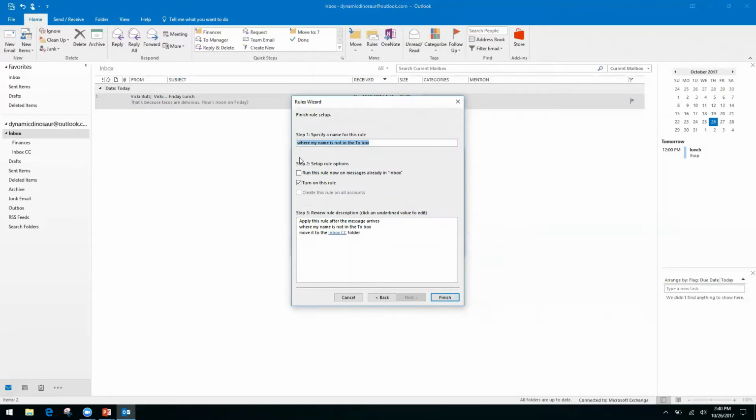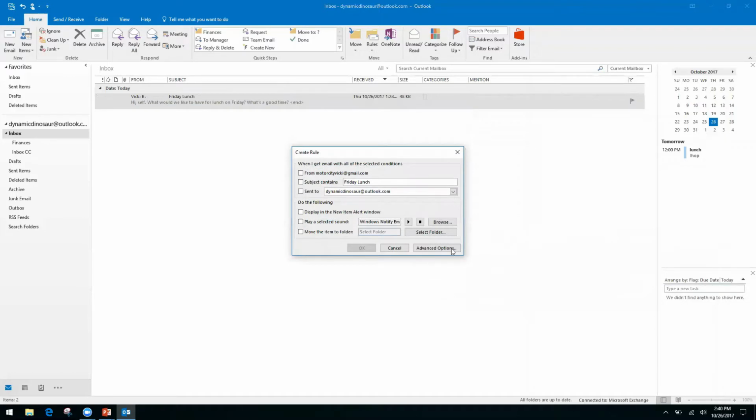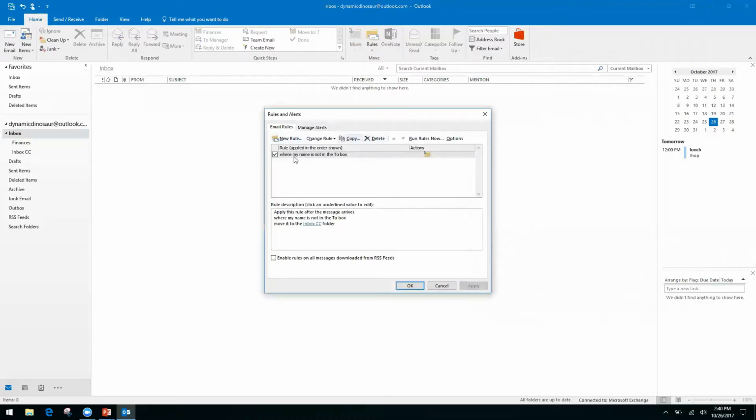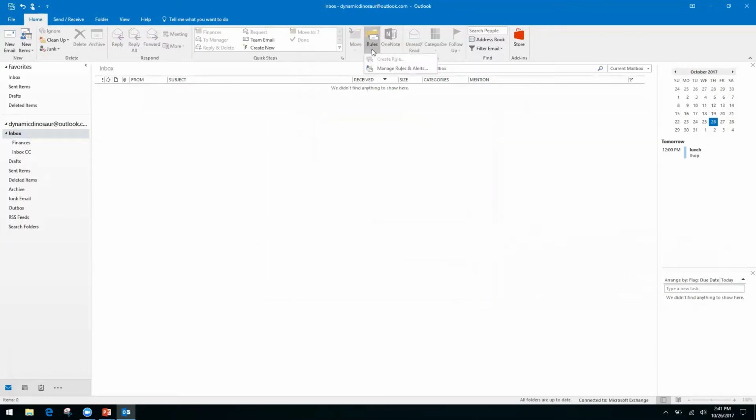Go to the next button again and turn this rule on. If you want this to sort through everything that is already in your inbox, you can do that as well. If you have multiple accounts, you have the option to run the rule on all accounts, or you can leave it for the specific account that you are working on. Click Finish, and it is now an active rule. If you ever need to manage the rules, if you find that inbox CC is not something that works for you, you can manage your rules and delete them or change them from this drop down as well.